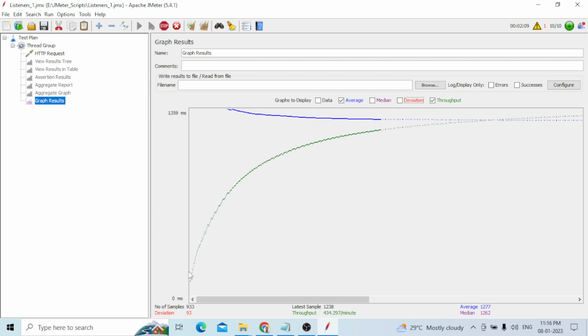Otherwise, now you need to check the data. You can see how the data is moving. The data is at the same level only. There is no difference from the data point of view.